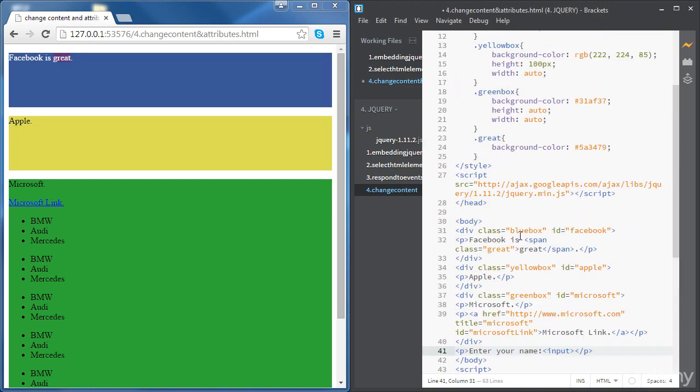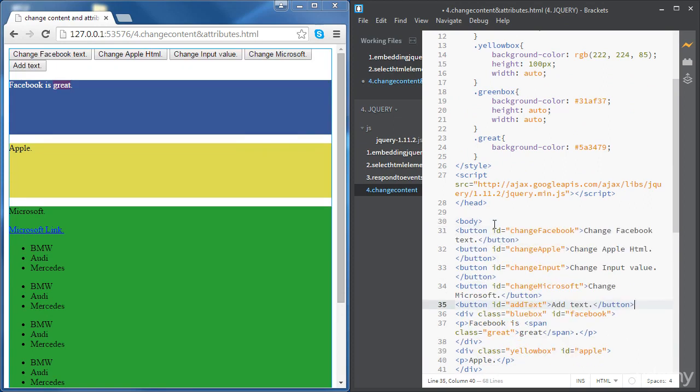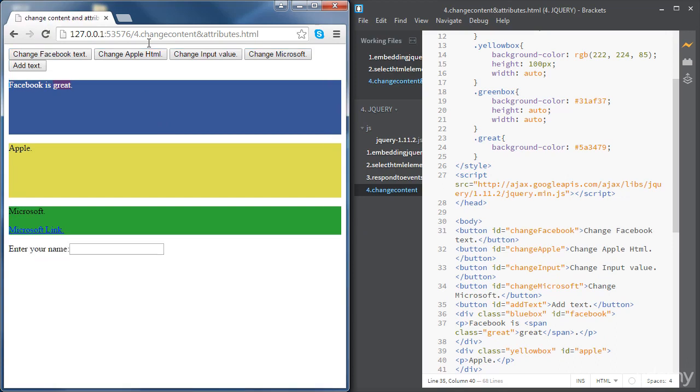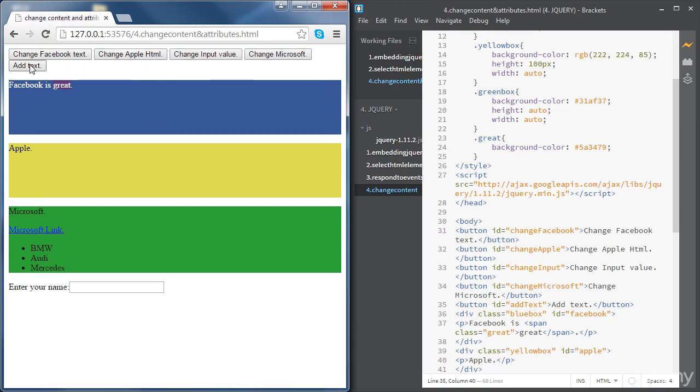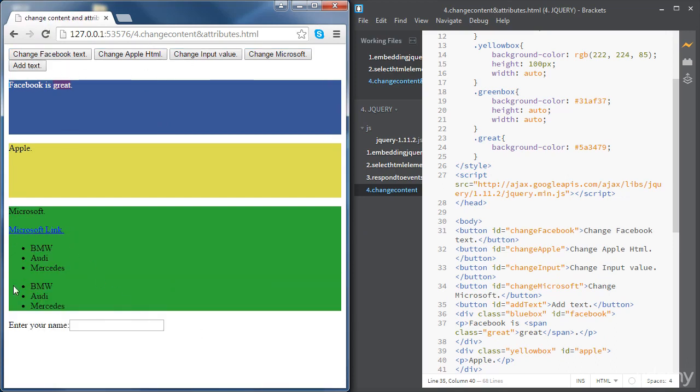Also, we can move the buttons to the top so that it looks better. Let's have all the buttons just before the Facebook div. Okay, let's refresh. And now if we add some text there, we can see the unordered list being added to the end of the Microsoft div.